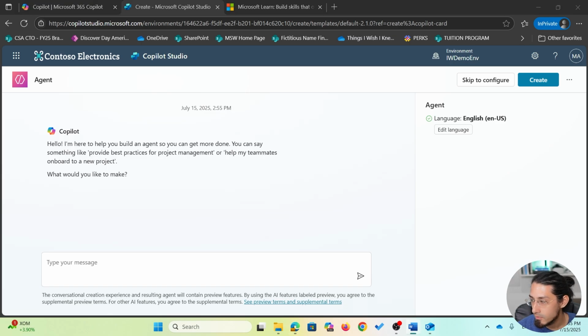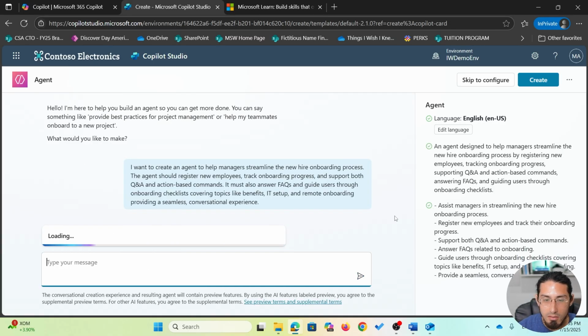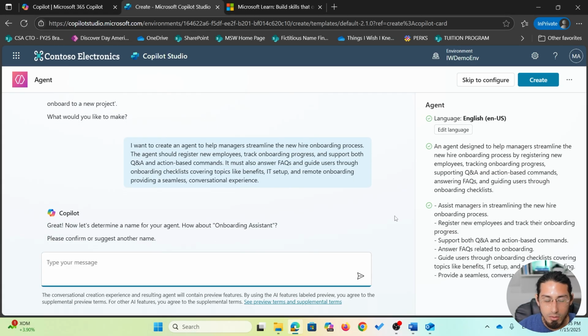So in this case, I already have a prompt that I previously created. So I'm just gonna copy and paste this prompt. And let's review this prompt. I'm asking to create an agent to help managers streamline the new hire onboarding process. I'm also telling that this agent should register new employees, track onboarding progress, and support both Q&A and action-based commands. And I'm providing additional details like, for example, that this agent should answer frequently asked questions and provide guidance around topics like benefits, IT setup, remote onboarding, etc. So if we provide detailed instructions, it will help building this agent. I won't need to do all of this configuration manually because the Copilot will do that for me.